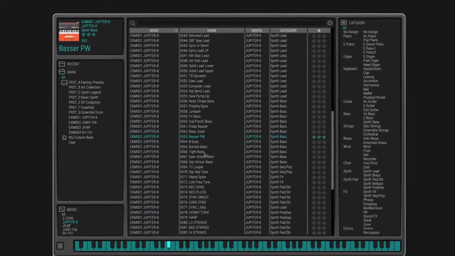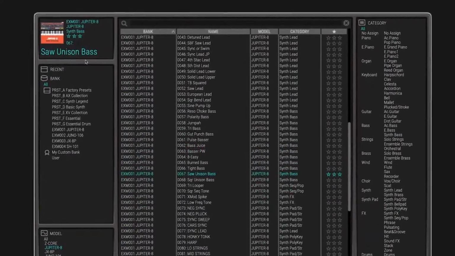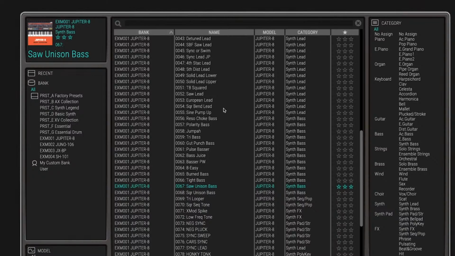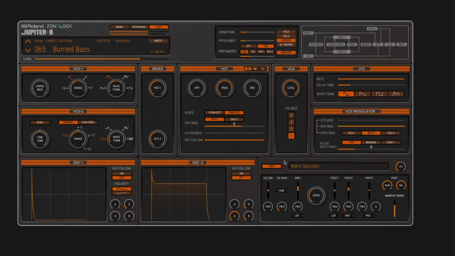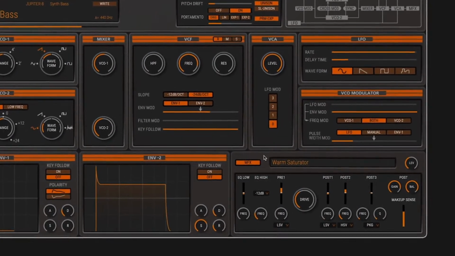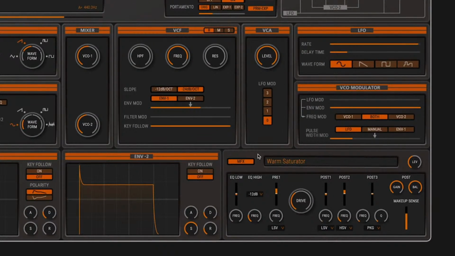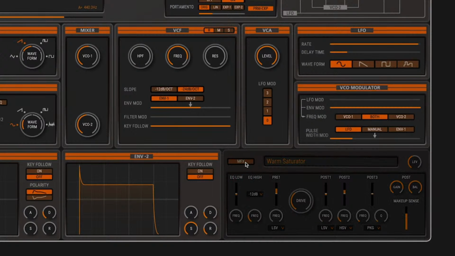Let's grab another patch. Saw unison bass. Now that's got a nice kind of tight attack and then a low rumble. I like that. Let's grab one more, burned bass. Whoa. Now that's got a lot of aggressive stuff going on in this patch. Really cool. Now it's got a warm saturator on the output, which is going to be adding kind of saturation, a bit of distortion on the end. But even without that, there's a lot of cool harmonic material there.